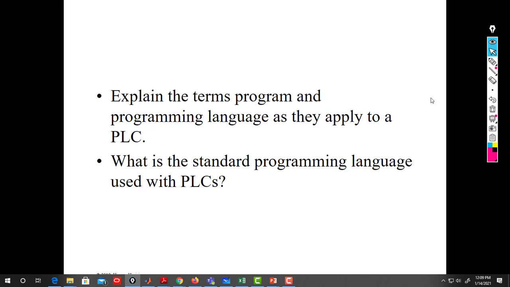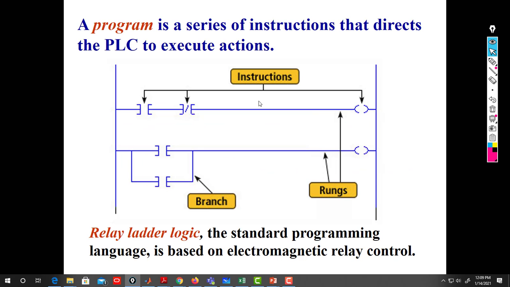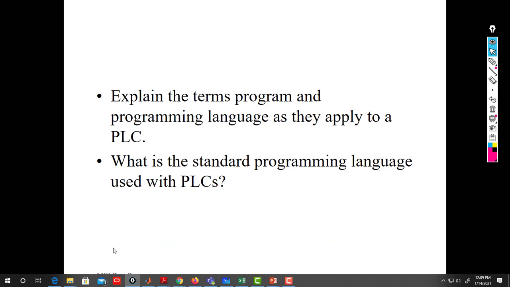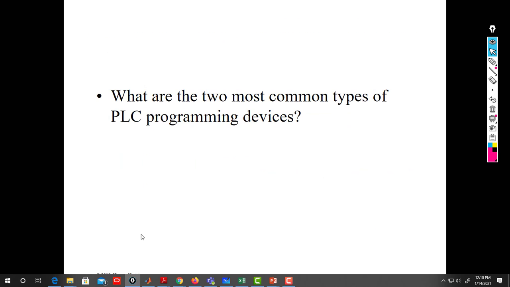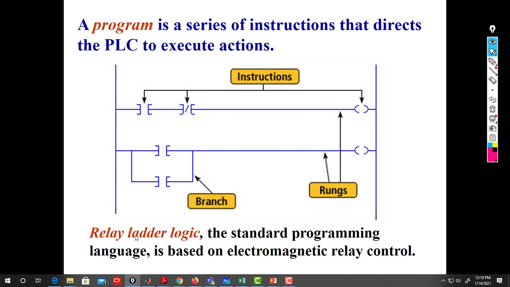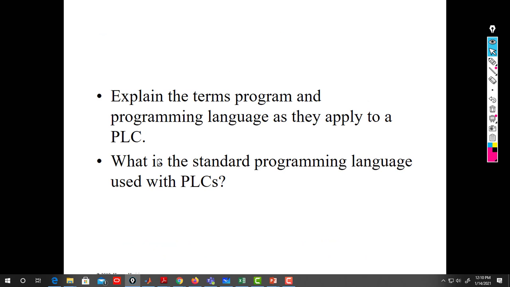Explain the terms program and programming language as they apply to a PLC. Program and programming language. Explain it. What is the standard programming language used for a PLC? You can answer the question by referring to the slide.